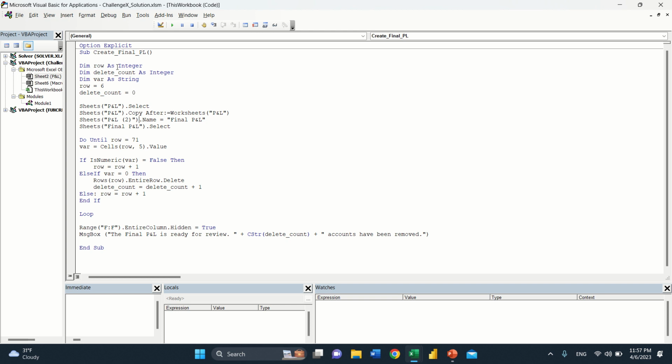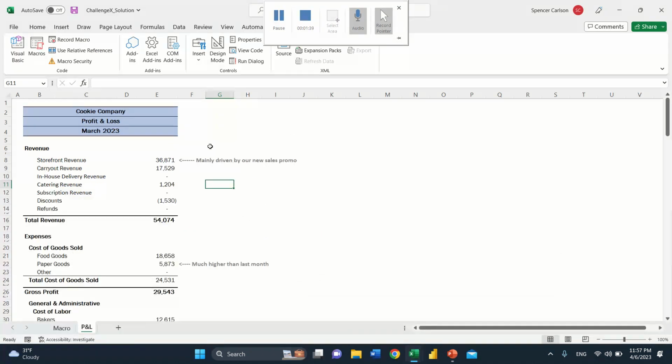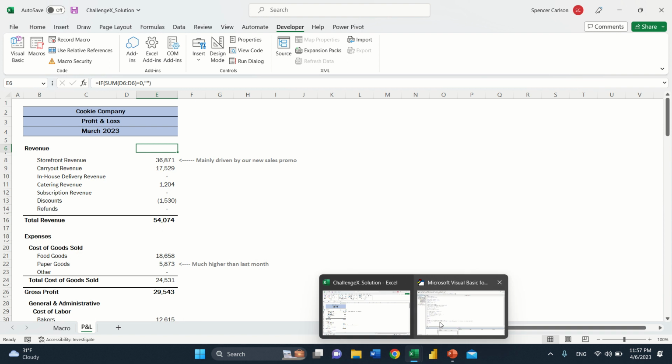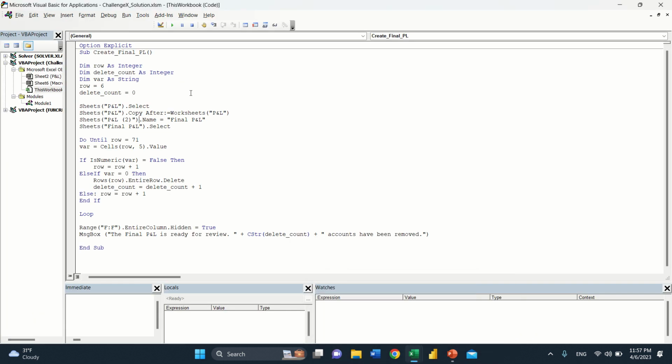This row right here is going to be our row counter. Delete count is going to keep track of how many accounts have been deleted. And then this variable, var, short for variable, not very original, I know, but it's going to be important later on. We're going to define the starting values of these variables. So row equals 6, because right here, the P&L starts at about row 6. Delete count equals 0, because obviously up until this point, we haven't deleted any accounts.